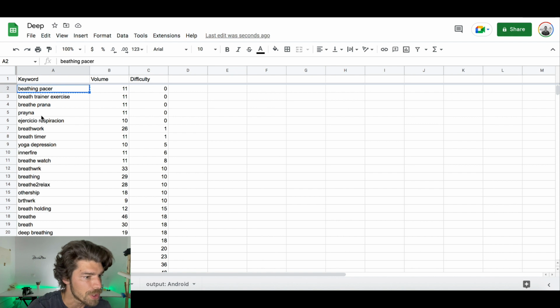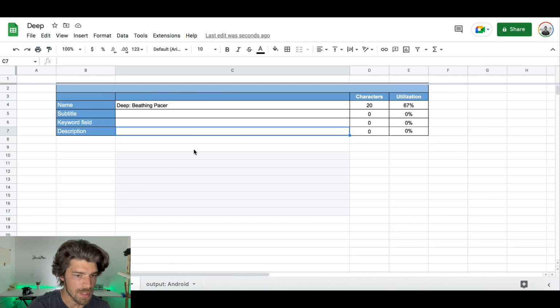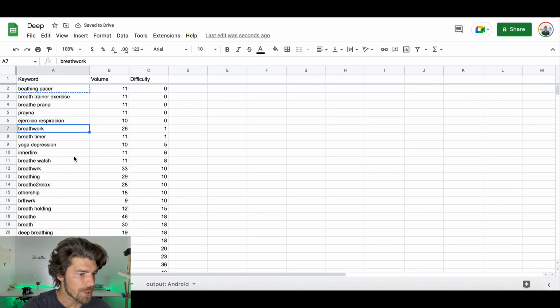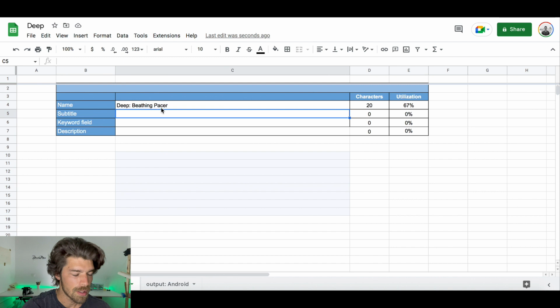What else would be good? Breathwork as a keyword like this. Let's see, breathing pacer and breathwork. That's already too much. So breathwork doesn't fit. It's 1 character too much. That's a shame. So that's not going to work. What other keyword? Breath timer, yoga, depression, let's see.